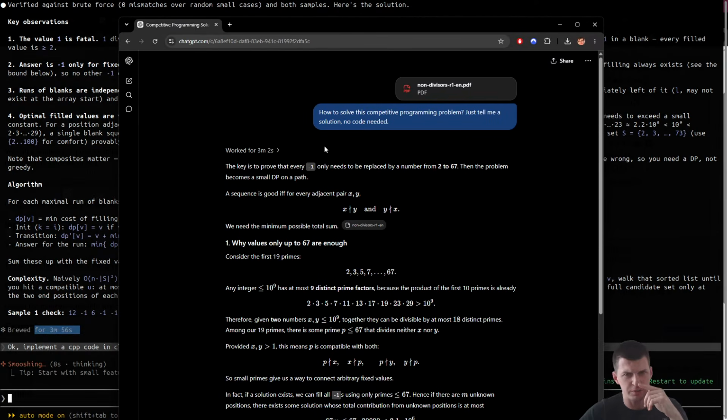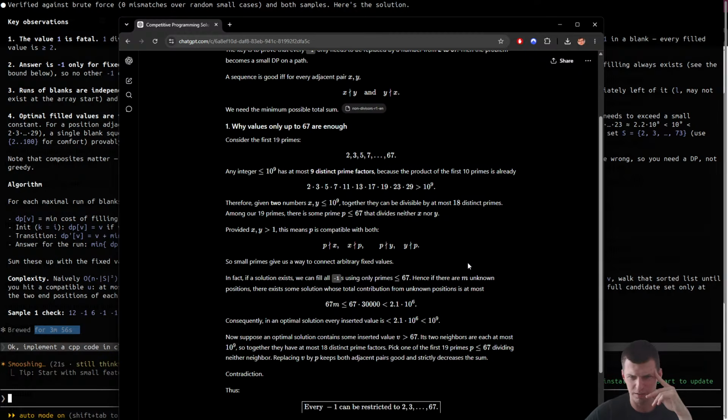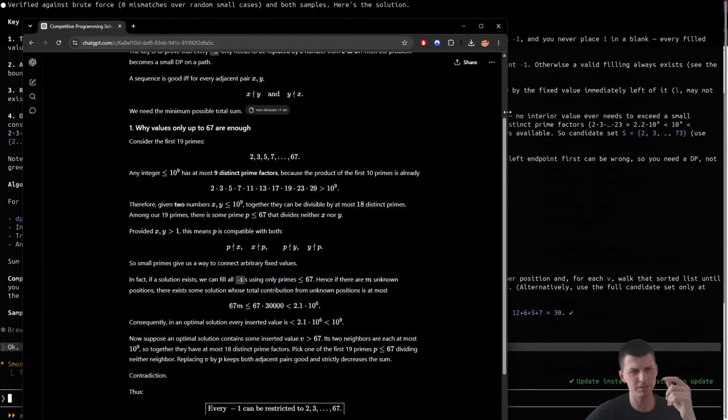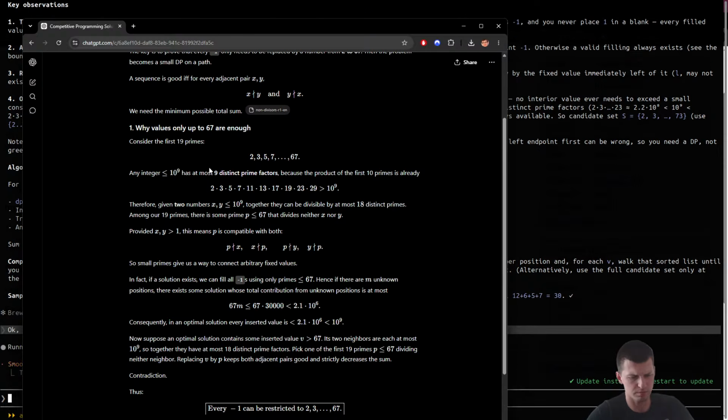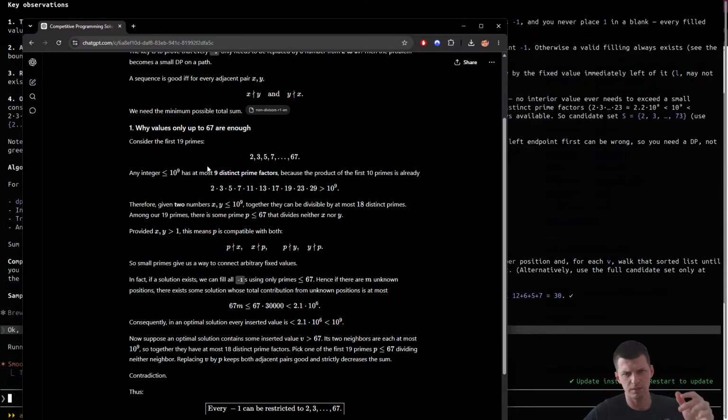ChatGPT after 3 minutes got this. It proved 67. Consider the first 19 primes. I think it got the same bound, right? Yeah, I mean 73 is just the next prime, I guess, after 67. Is 71 prime? No, it's not. It is, right? Yes, so actually it's different.